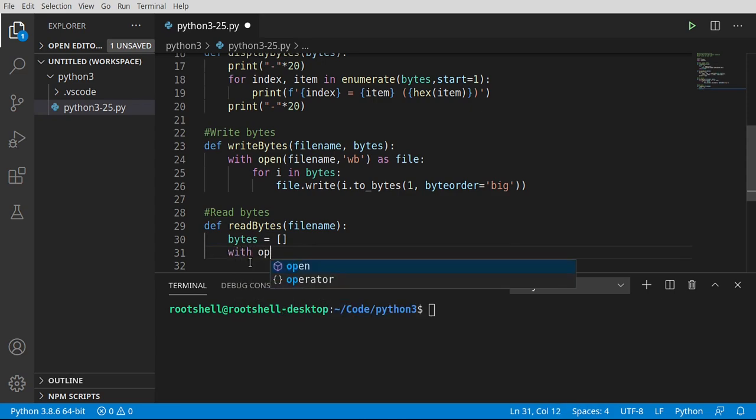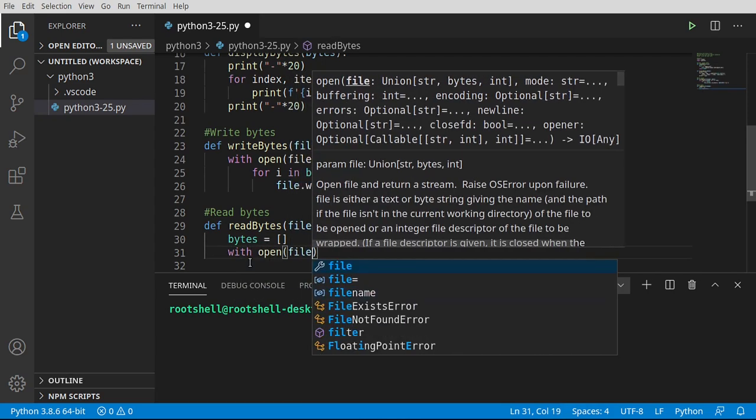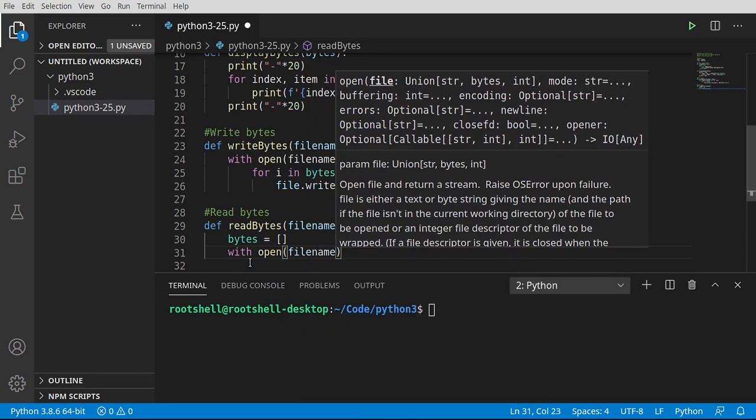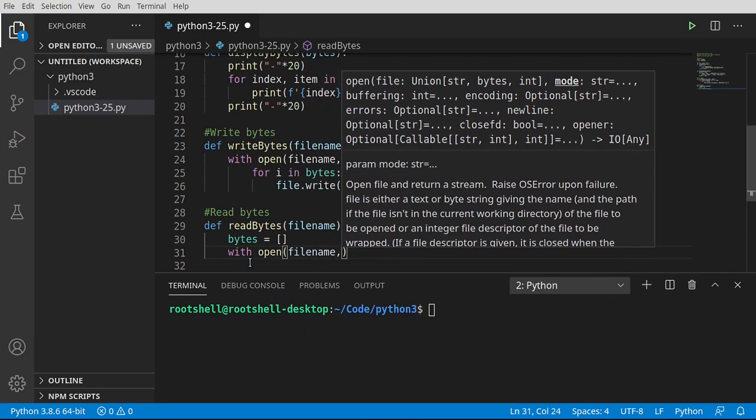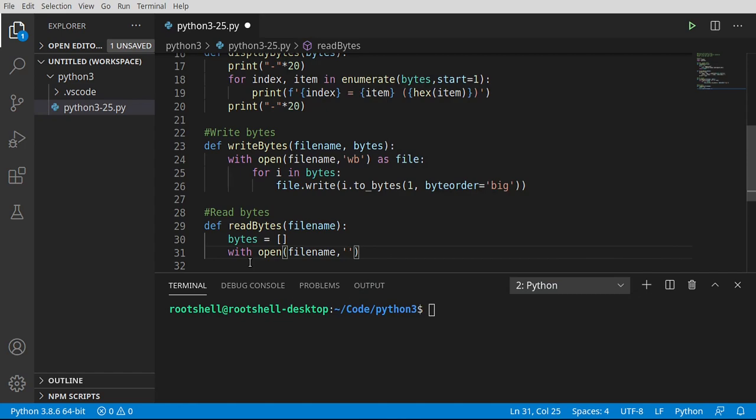We're going to say with open, and we're going to get our file name. Now, this is the trick here. We need to do the opposite. We're going to read bytes, not read plain text. And I call it bytes, but it's read binary as file.